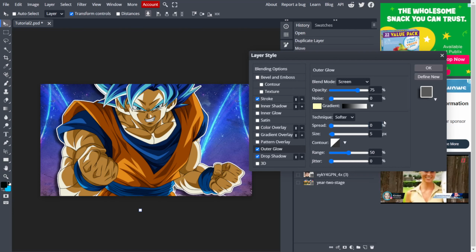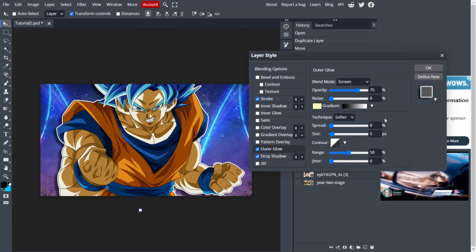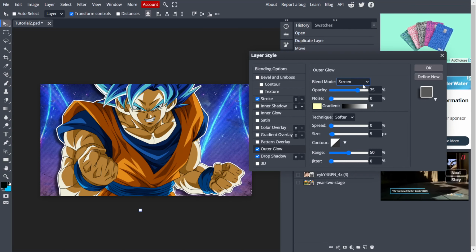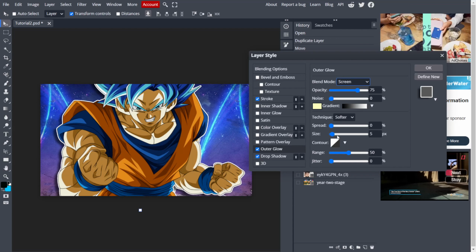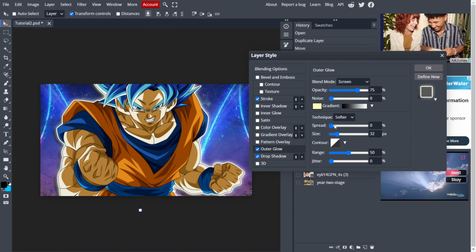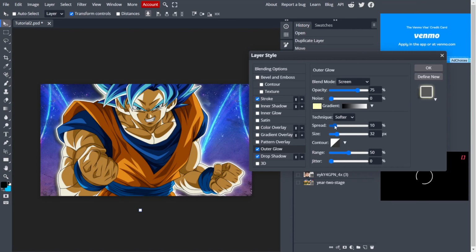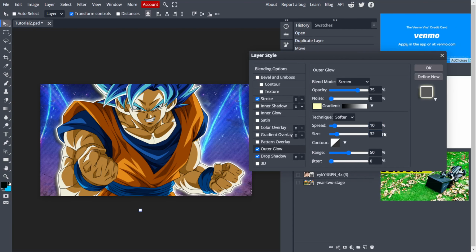A lot of the times you want it to pop off a little bit higher than whatever your background noise is, right? Whatever you're using in your background. So not only do we use a shadow, we're going to use a glow. Now you see Goku, he's coming alive a little bit, right? Let's do 10% and 32 pixels isn't bad at all.